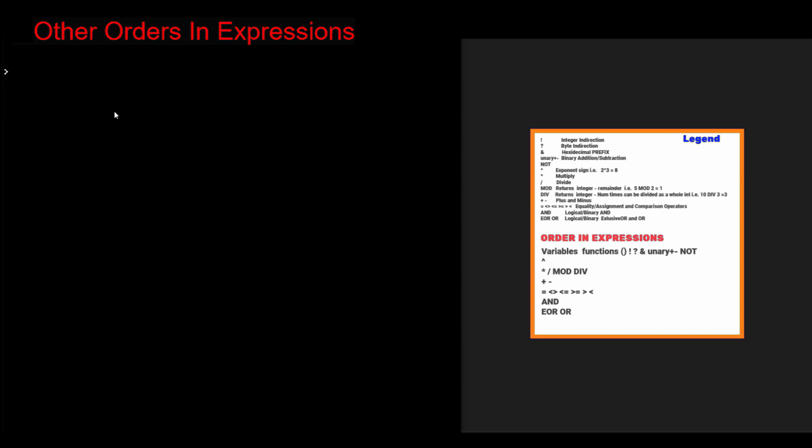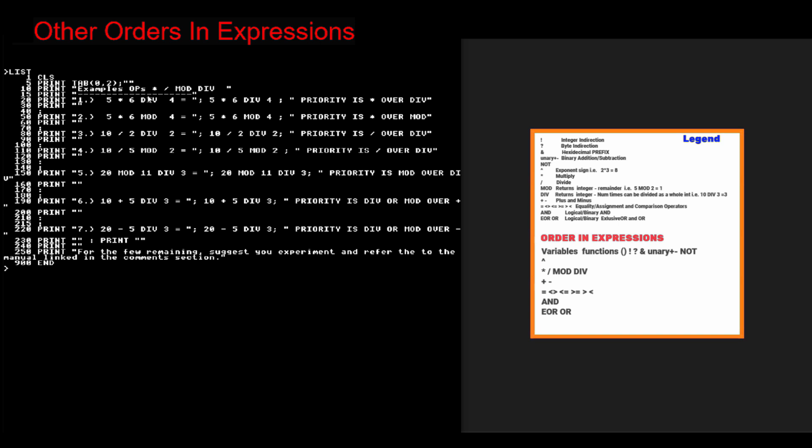What I did was I wrote a small program to give us some examples. I'll list that now so you can see what you're going to see. We're going to be doing multiply, divide, mod and div, and how they relate to each other in terms of priority, what gets evaluated first. So we've got 7 examples here, and for each one we print out what we're doing, which is the sum, or the expression if you like. And then we actually print out the answer, and then we tell you what priority what is over what, and that's done 7 times.